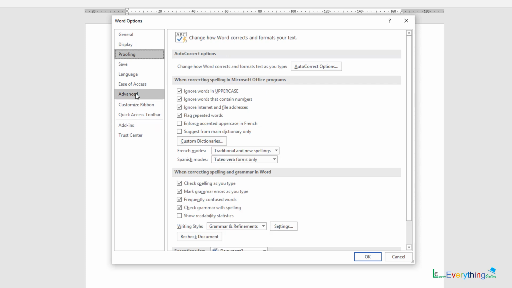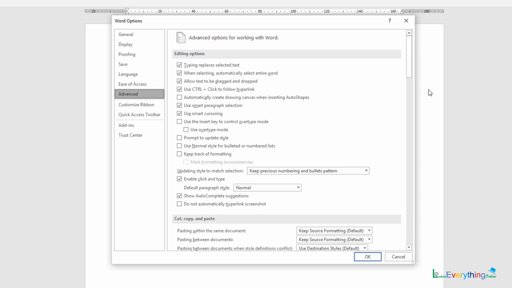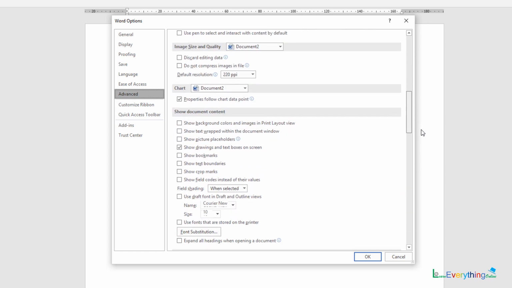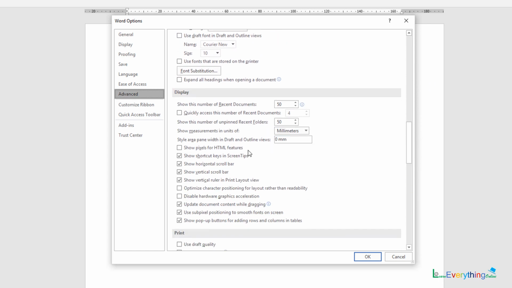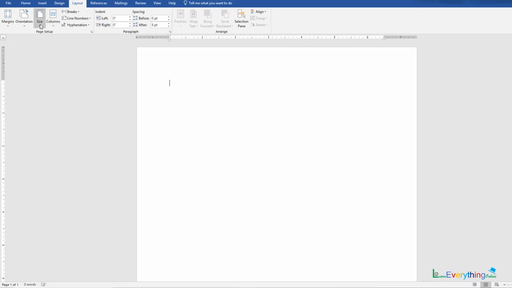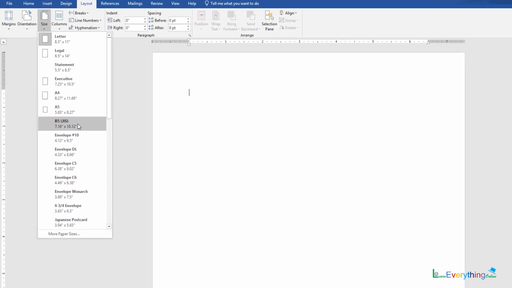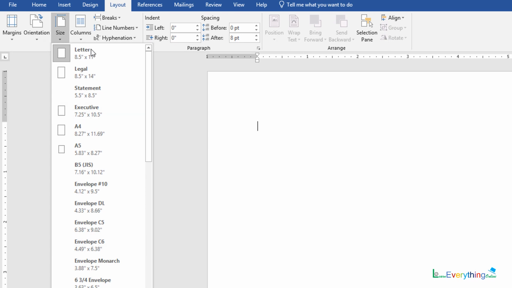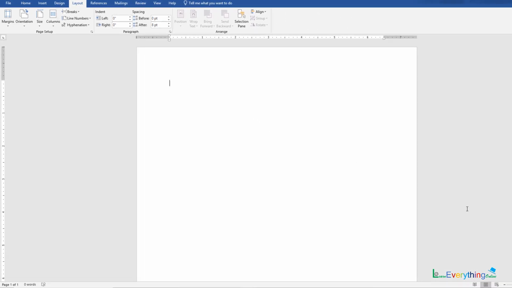Sometimes it may happen that you find some changes which are suddenly disturbing your work. Then you can go to this Options setting and check. For example, if you want to set your page margin in inches, you can go to Show measurement unit, select inches and click OK. Now if I go to Layout, I can see the sizes are available in inches. So in this way you can use the MS Word screen to get personalized, polished data.